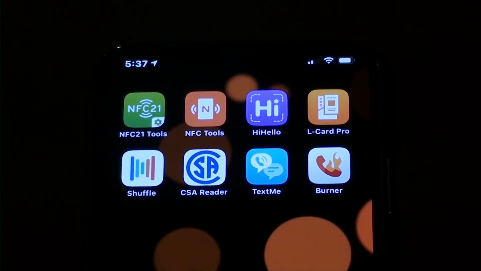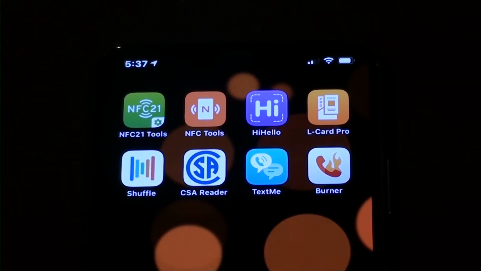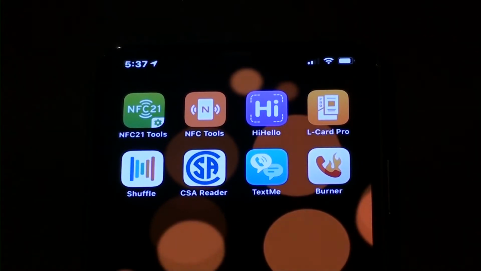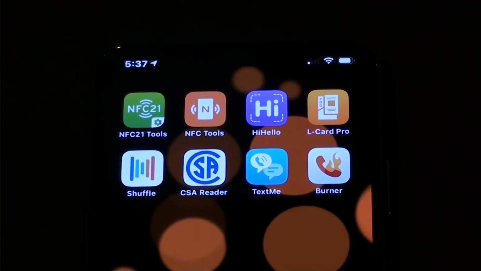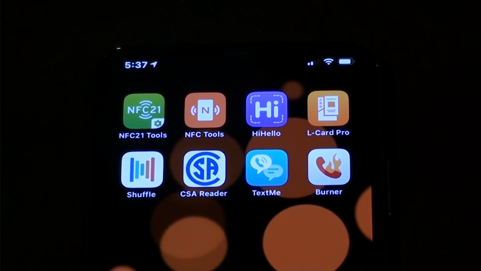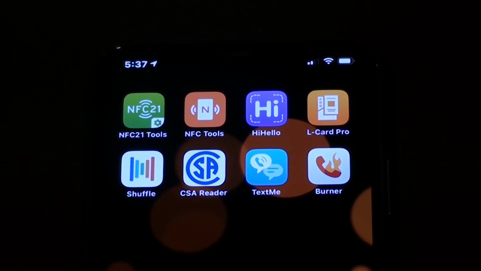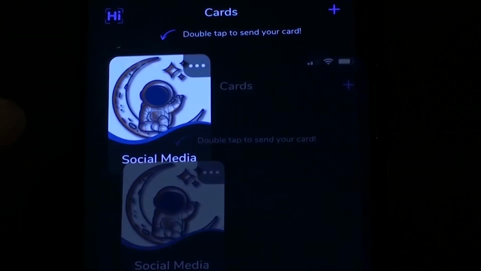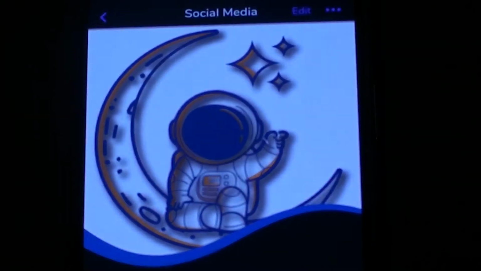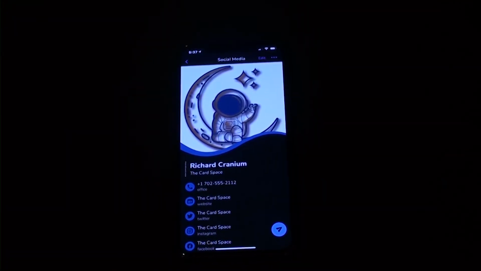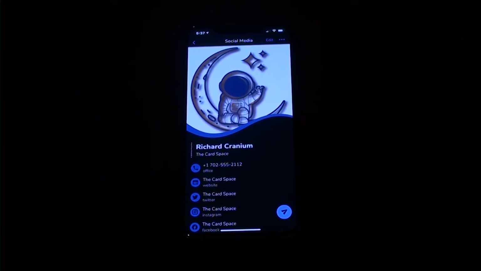All right, I want to go quickly through how to load up your cards using the NFC Tools app. We're going to start with the HiHello card to load that onto your metal NFC card. Open up the app. There's your card. Click on that. Now, in order to put that onto the NFC card, we need to touch that little paper airplane button down there on the bottom right.